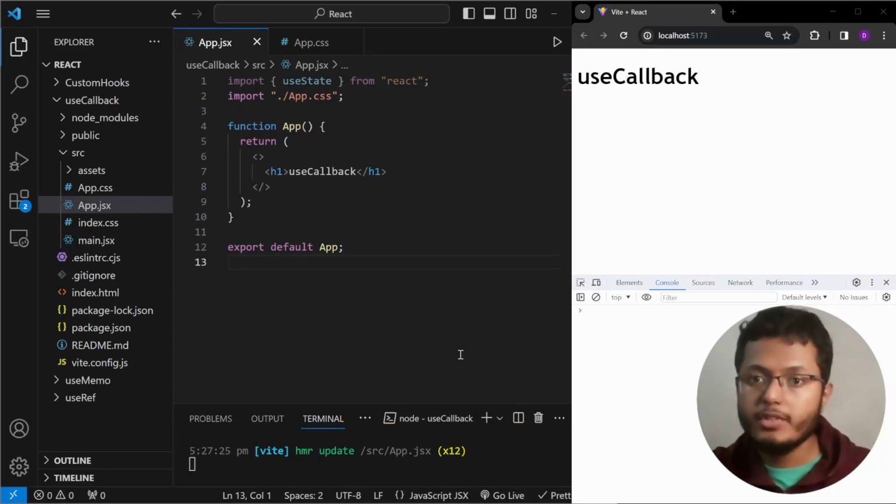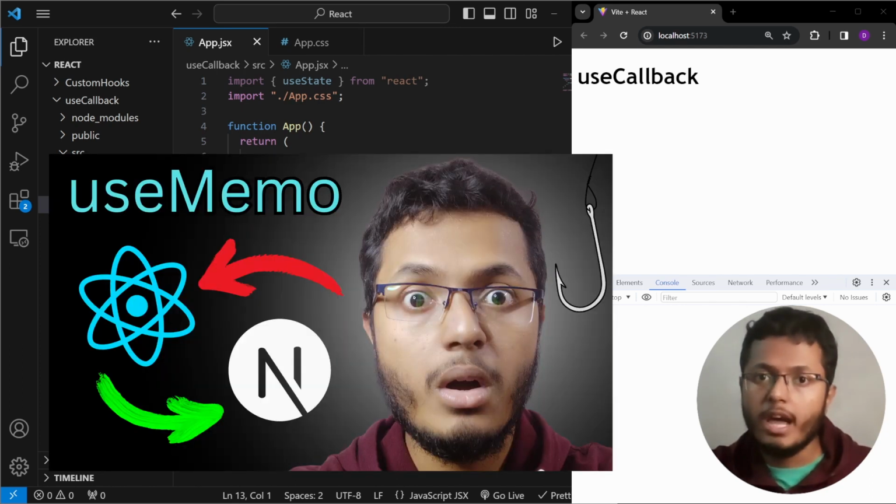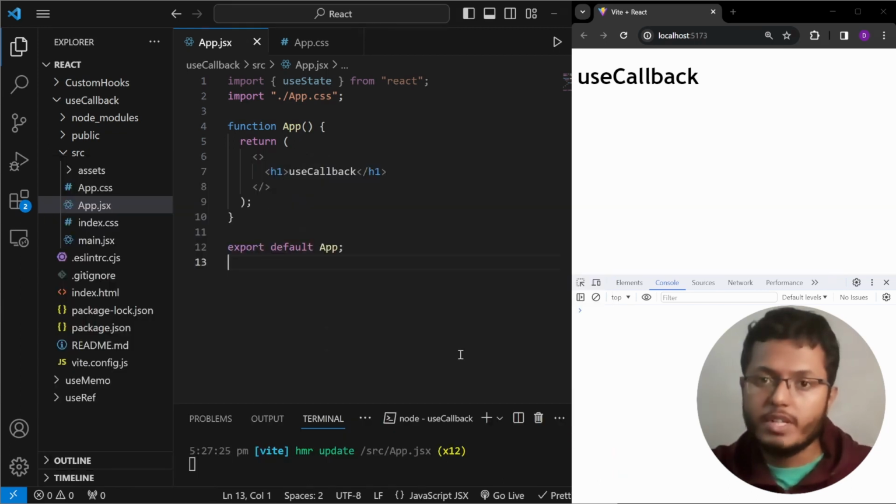Hello, folks. In this video, we will discuss the useCallback hook in React. In the last video, we discussed the useMemo hook. Now the useCallback hook is very similar to that. In case you don't know how the useMemo hook works, it's highly recommended to watch the last video and then come back to this video. Without wasting any time on the intro, let's get started.